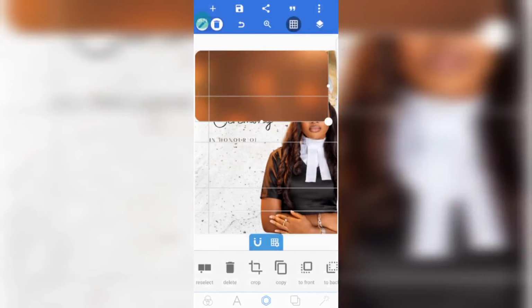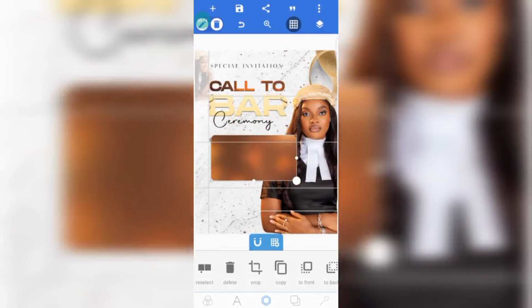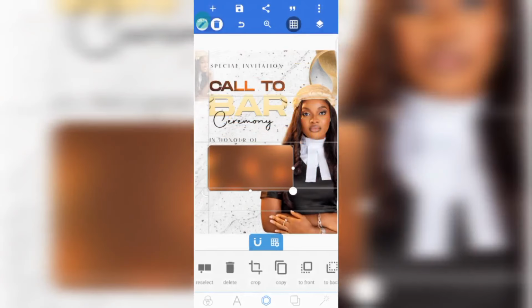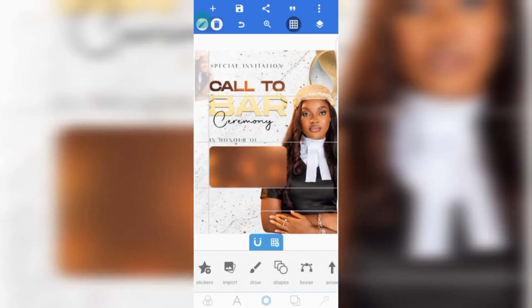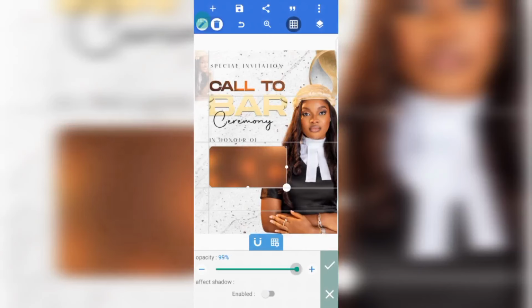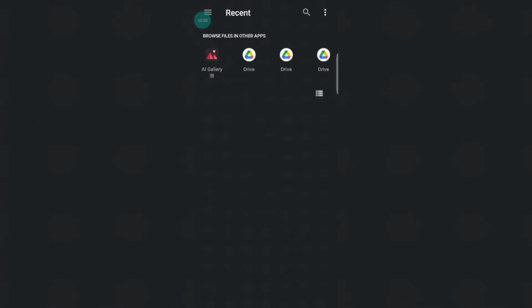This is the shape I'm talking about. Reduce it. Reduce it again. So guys, after you've reduced it, go to opacity, reduce the opacity a little. Okay, click on your good icon. This is okay. Then go to import.